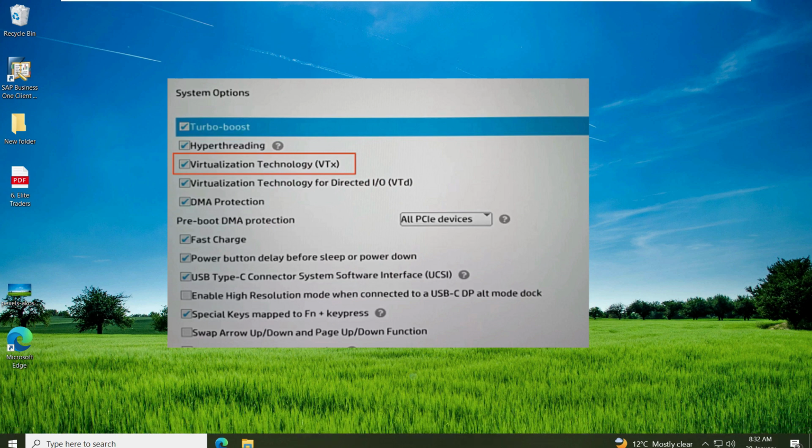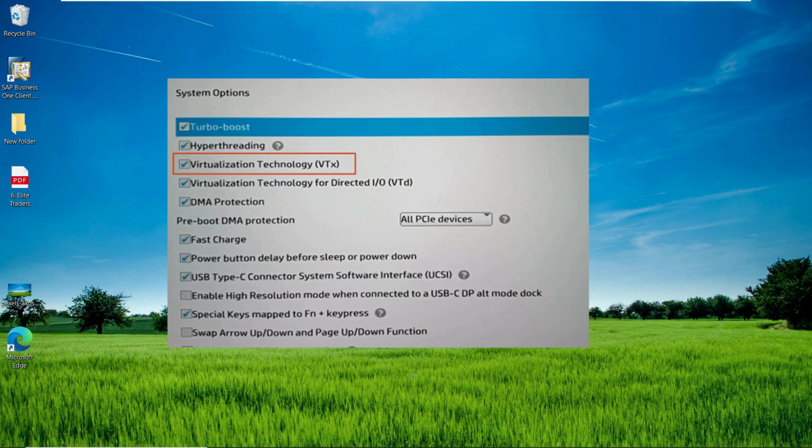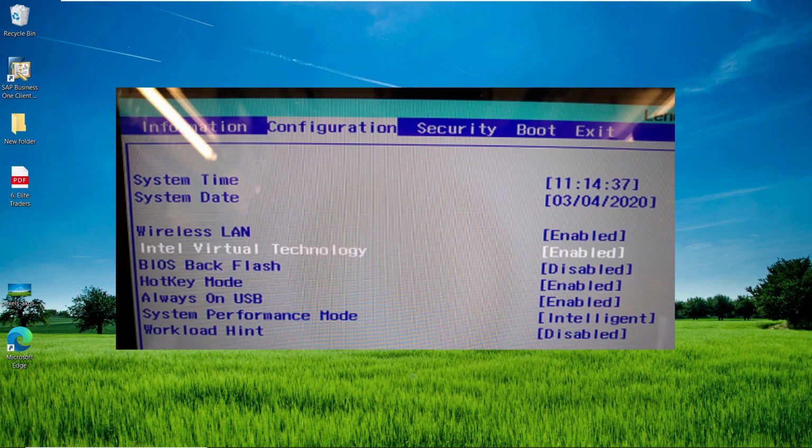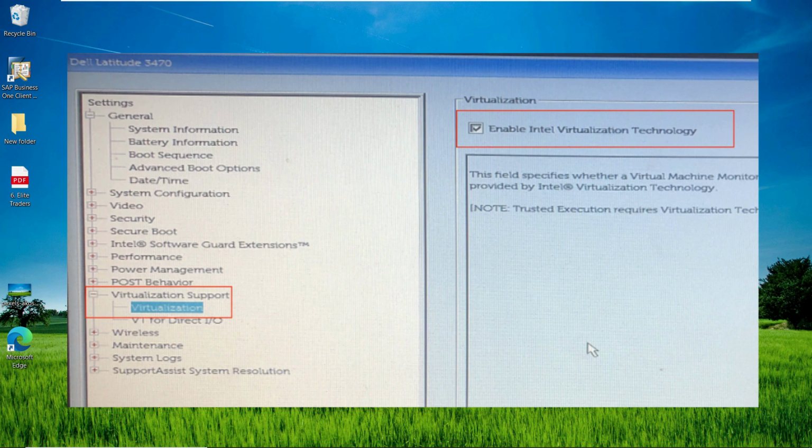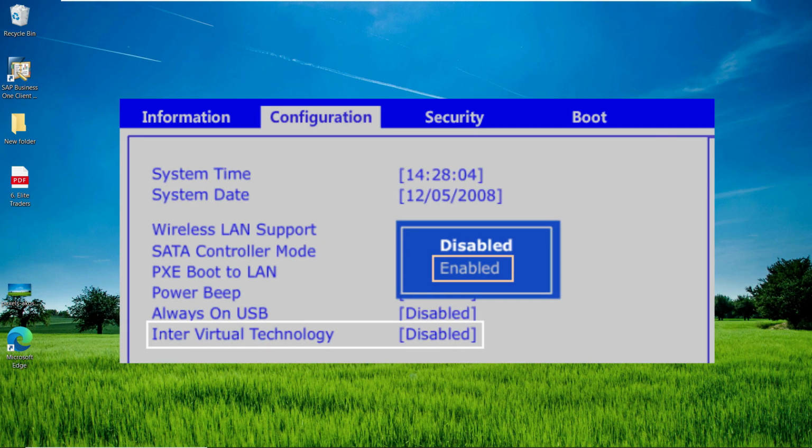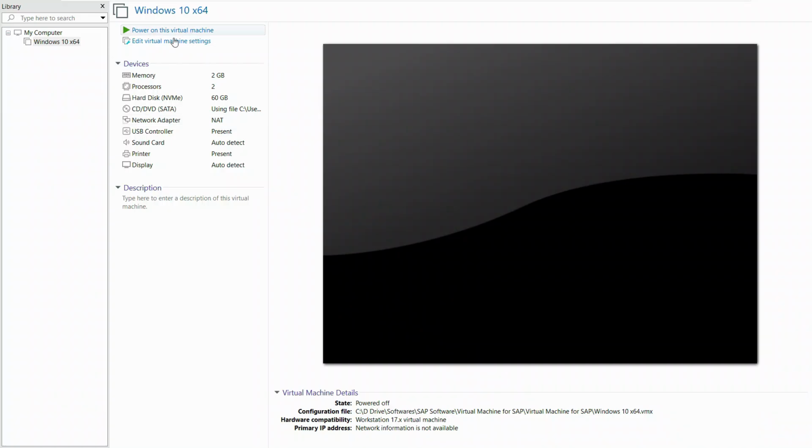So I have attached different screenshots of where this screen virtualization options are for different laptops. This is for HP, this is for Lenovo, and this is for Dell. So every brand basically has different options. And after that, you just power on the virtual machine again, and it should work properly without giving you an error.